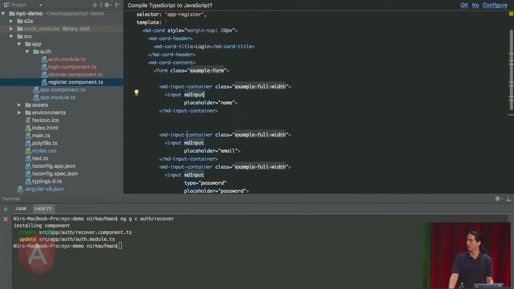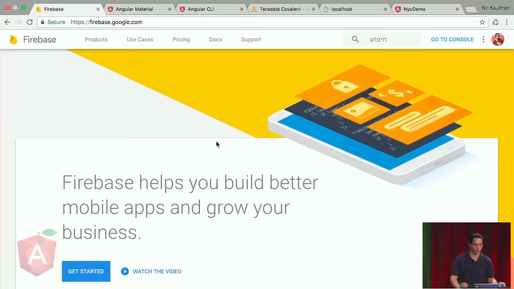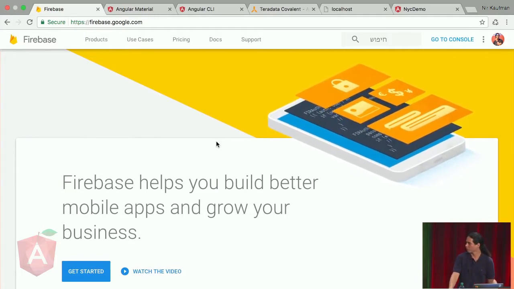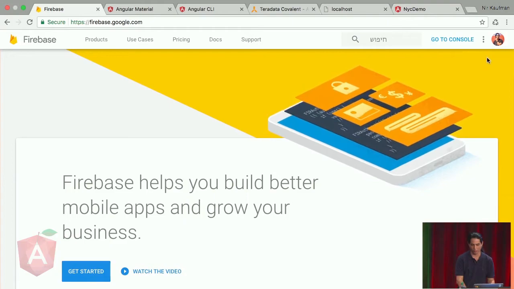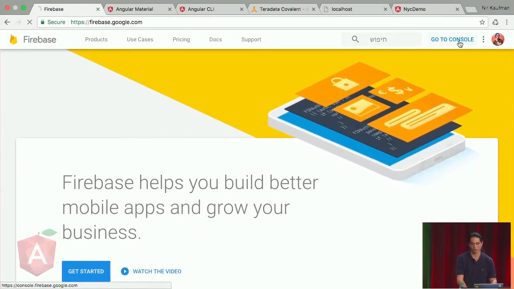Let's jump to Firebase. Let's start to build a server-side logic. So as I promised, I'm starting from scratch. I'm heading up to the Firebase google.com website, and I'm already logged in, and it's totally free. So I can go to the console.